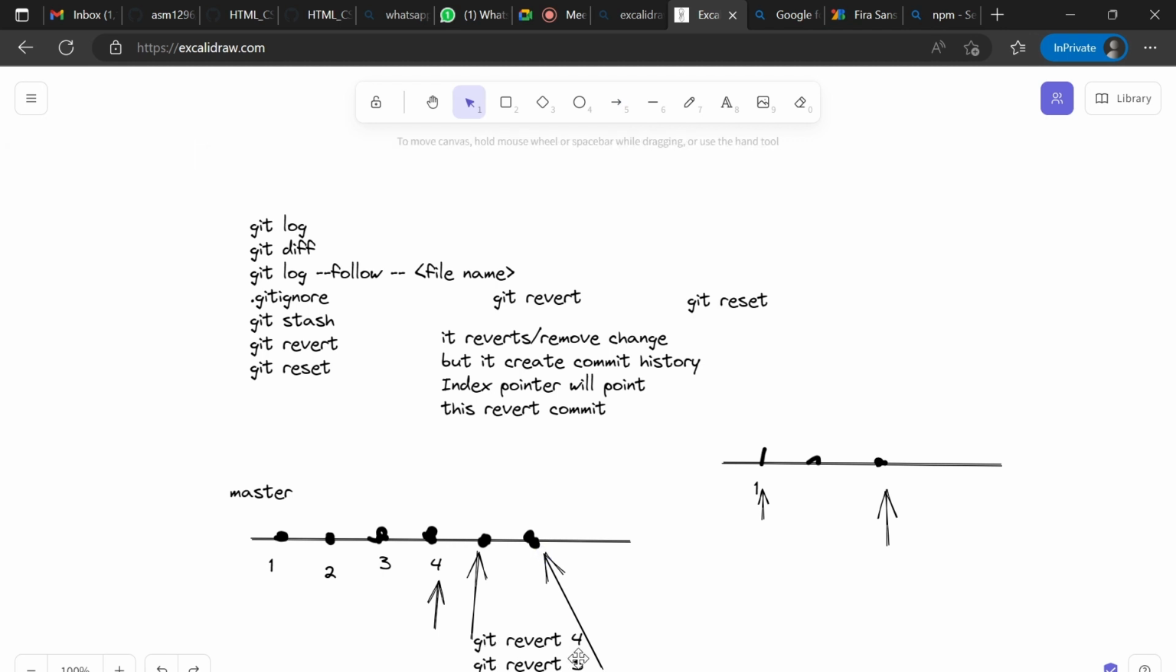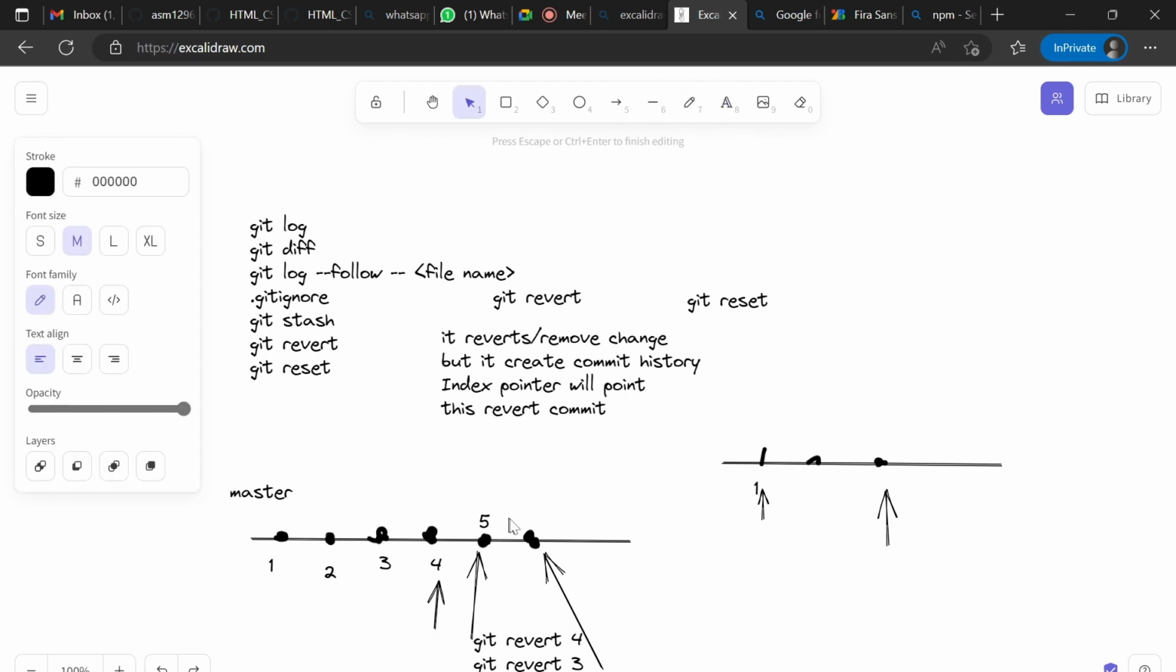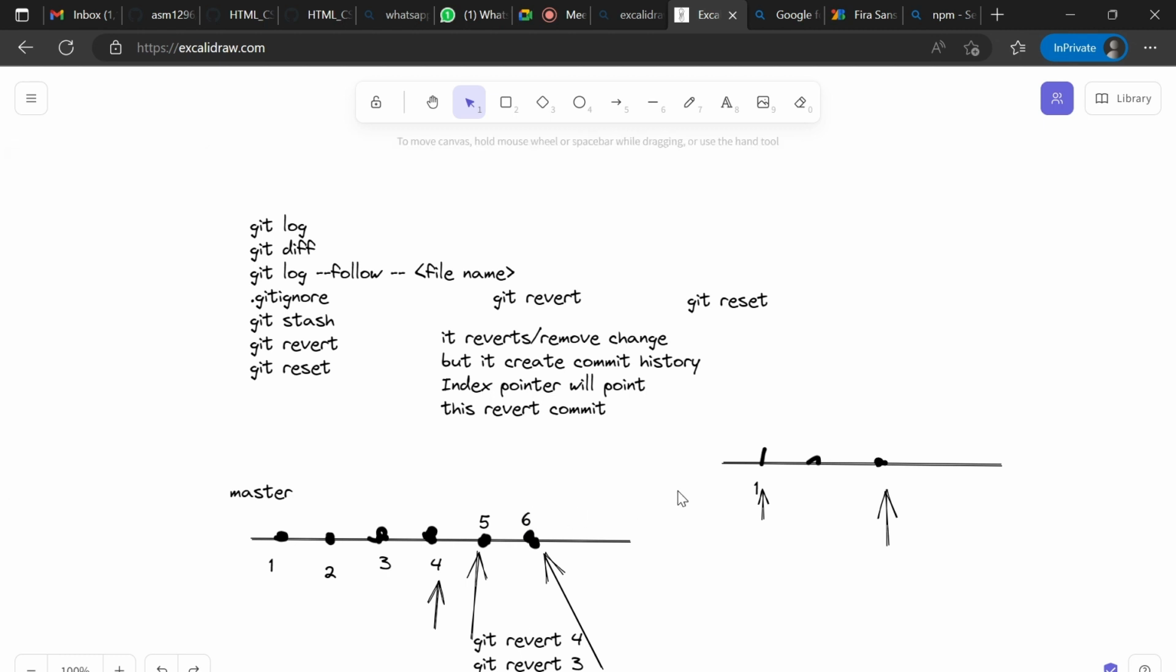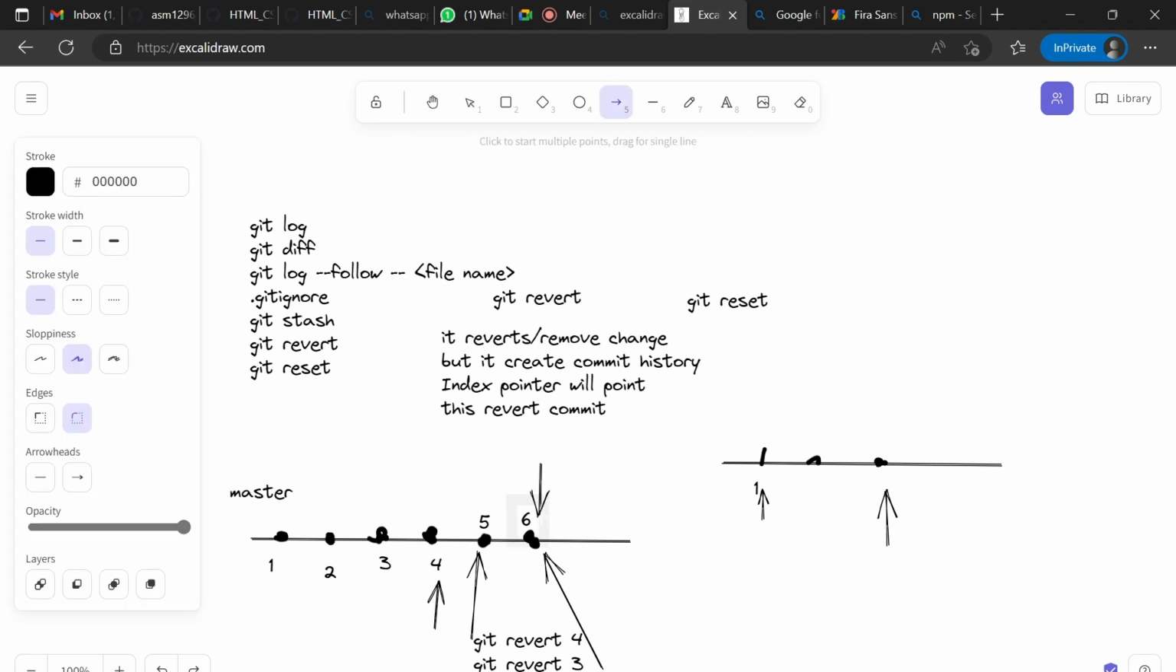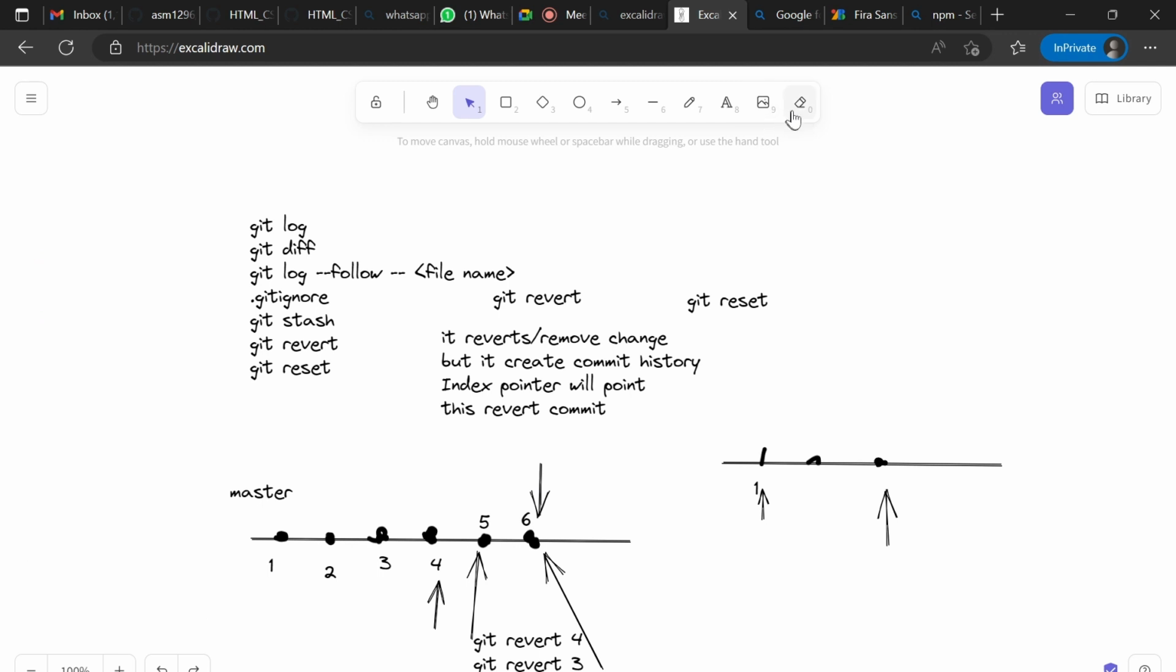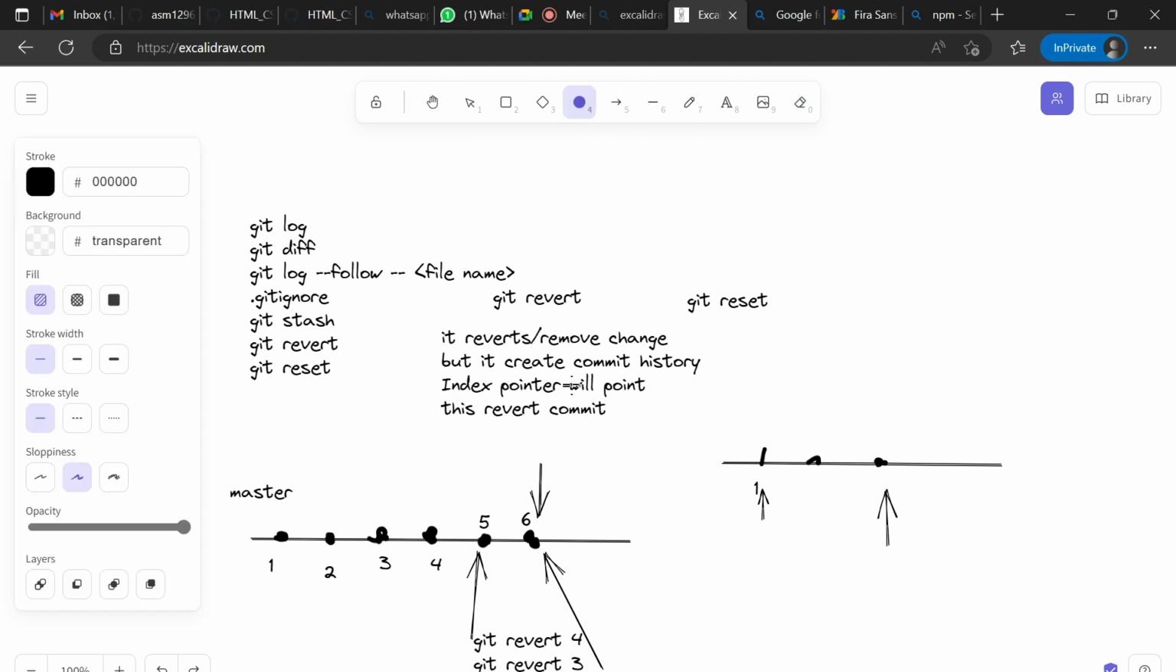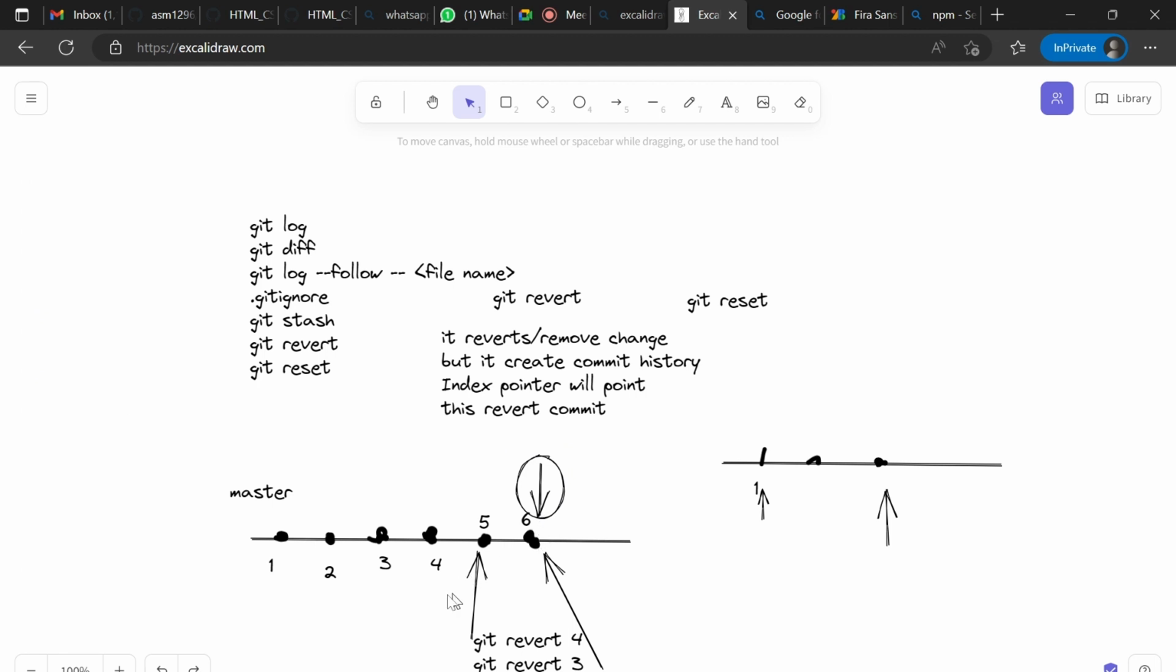Using the git revert commands, I created commit number 5 and commit number 6. Using these two commits, I removed commits number 3 and number 4. Now our head, that is the pointer, will be present at this location. It moved from 4 to number 6. This is the important one. It has moved from 4 to 6, but it will have the changes of only up to this point.